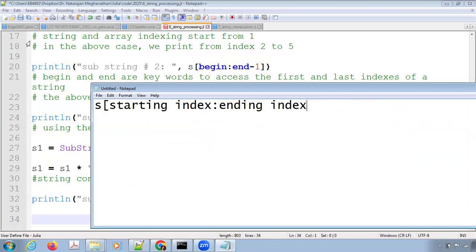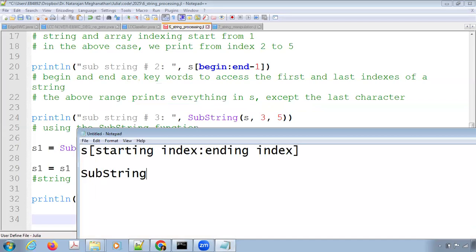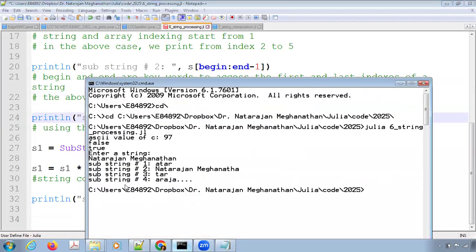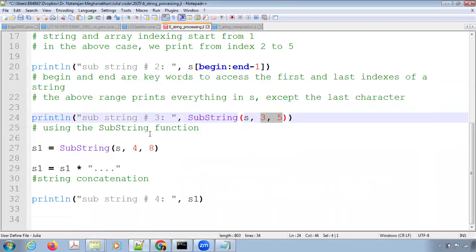Within which you want to extract the substring. Then the other way is to call the substring function, pass the string variable name, and then again the starting index and ending index. So I want to extract now from index 3 to 5 in the string S. So that will be TAR. That's what will be extracted.